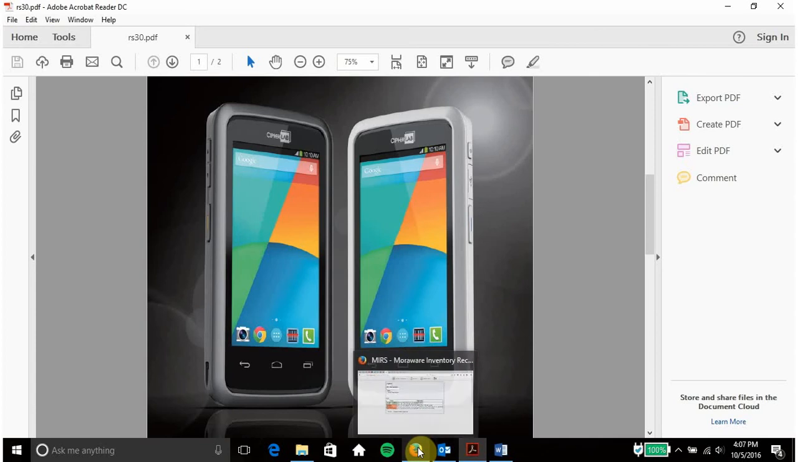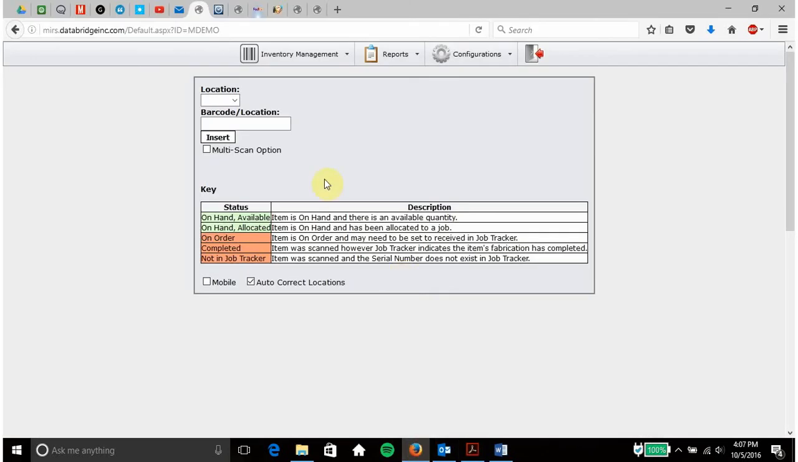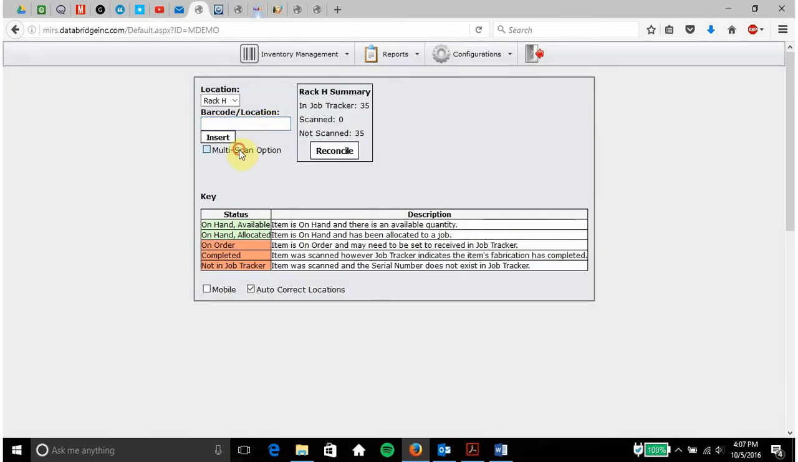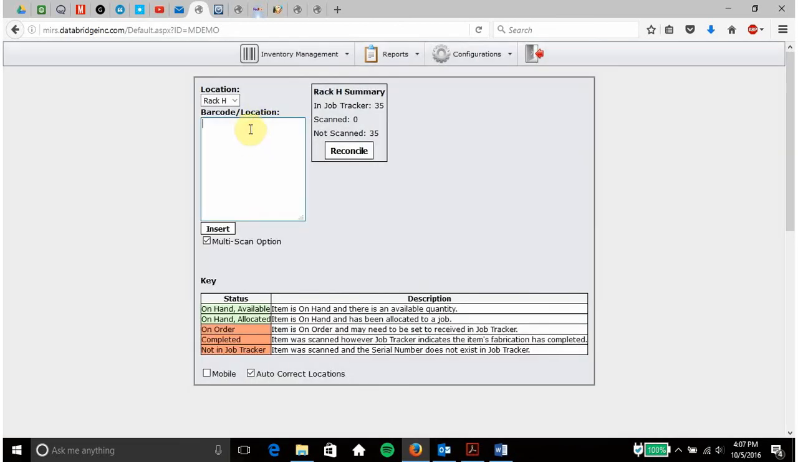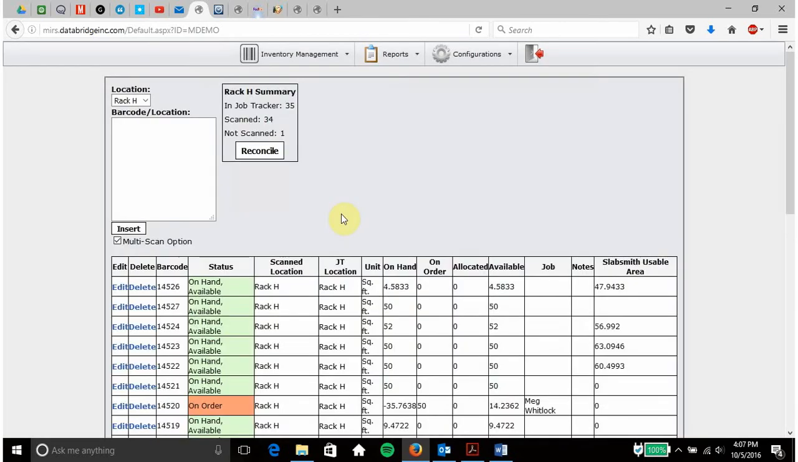So picture walking up to your slab locations and you're ready to do your inventory, and I'll showcase a brief demo of how MIRS version 4 works. You walk up to the location, scan that location, scan all barcodes at that location for every slab that you see sitting there, and click Insert.